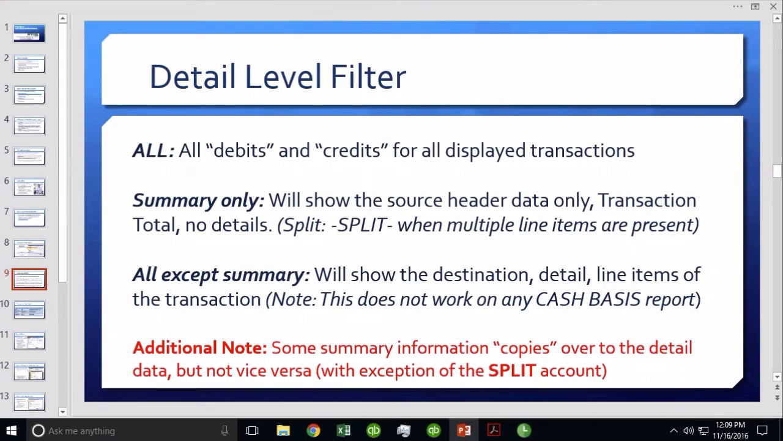Now, there's an option called all except summary, and all except summary is going to only include the detail, so to exclude the summary. Now, something really, really important to know is that the all except summary only works in accrual basis reports. If you ever try to pull a cash basis report that, the summary only, it doesn't work on the cash basis report.